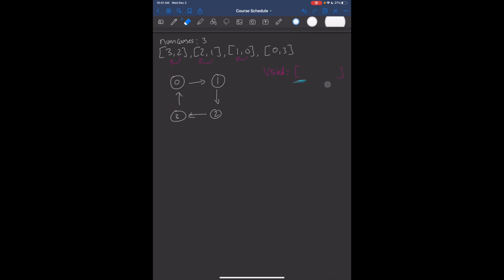Here we go. Let's start with any node. This time, just to show that we can start with any node and get to the same answer, we'll start with node 2. Is 2 in our visited set? I don't see it, so let's visit it and add it to our visited set. Let's explore all the neighbors of 2. 2 has the neighbor 3. Is 3 in our visited set? No. Let's visit 3 and add it to our visited set. Now let's explore all the neighbors of 3. We see 0 is a neighbor of 3. Is 0 in our visited set? No. Perfect.